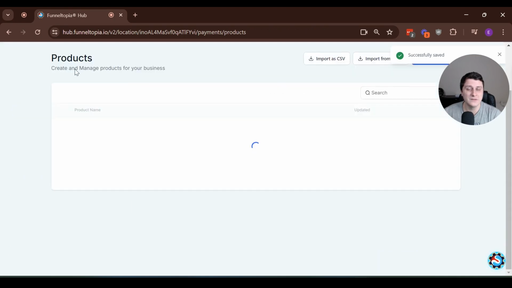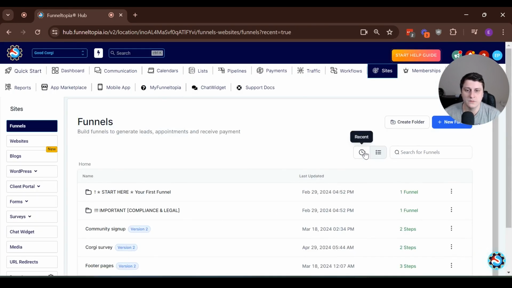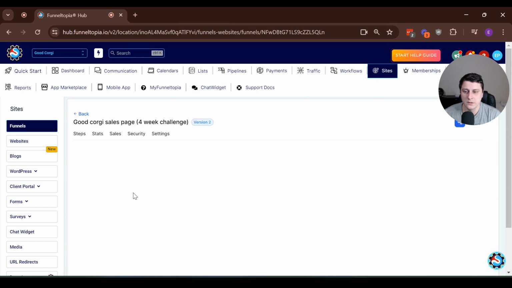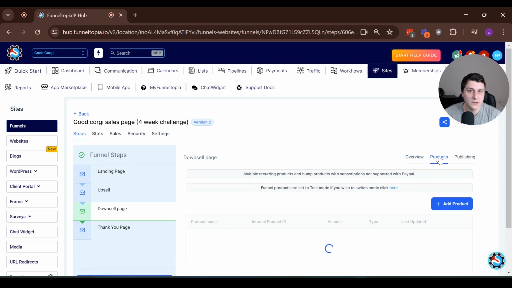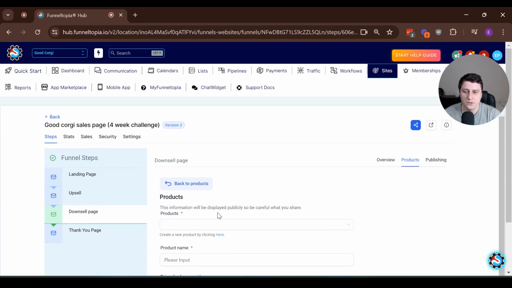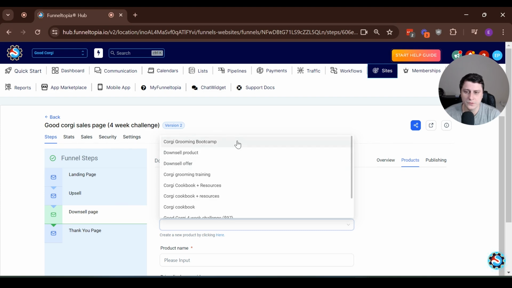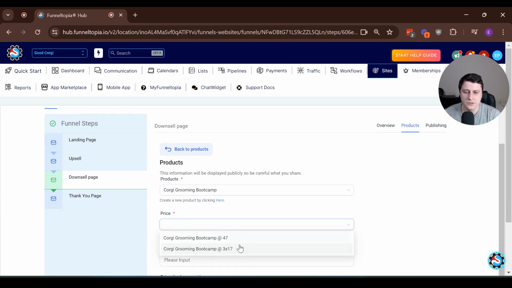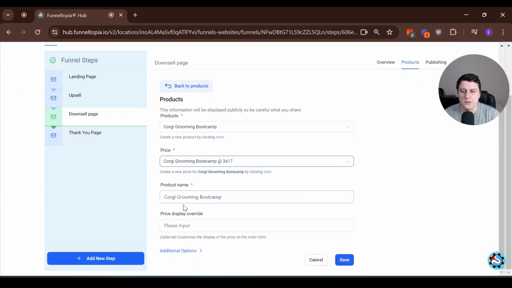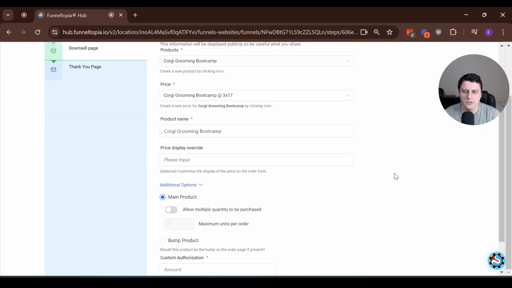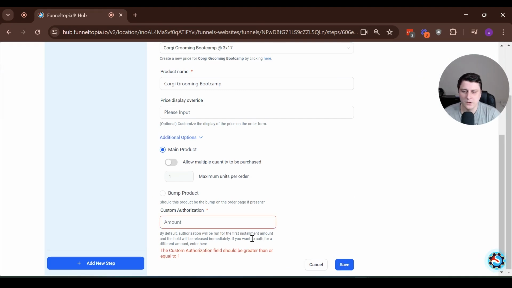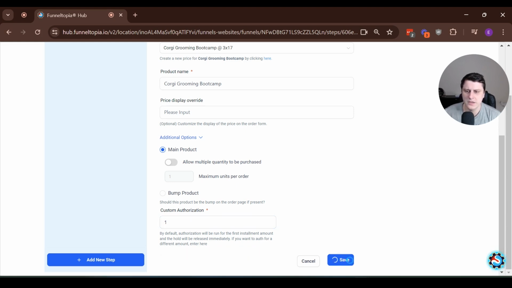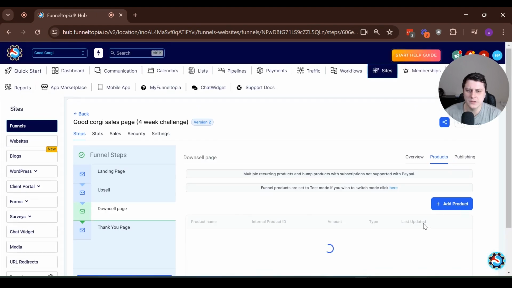And now let's go back to the funnel. So if we go back to sites and then we find the funnel, let's click on it. And then we go back to the Downsell page. First, we connect the product, add a product. Over here, Corgi Grooming Bootcamp, price. See, there's 2 options now. So let's do 3 times 17. That's all good. Additional options. I don't think there's anything. Yeah, you'll keep it as is. And you click save. By the way, for the custom authorization, just put in 1, whatever, right? Doesn't affect. Let's click save. You can see the explanation below, but that doesn't really concern us right now.